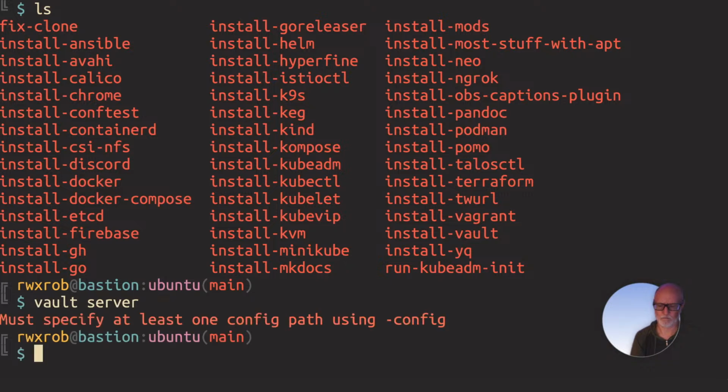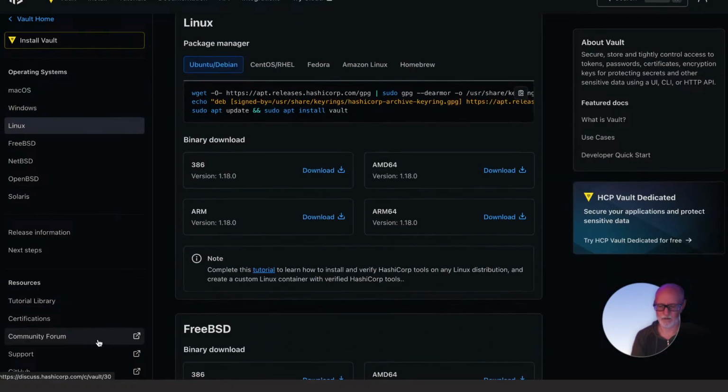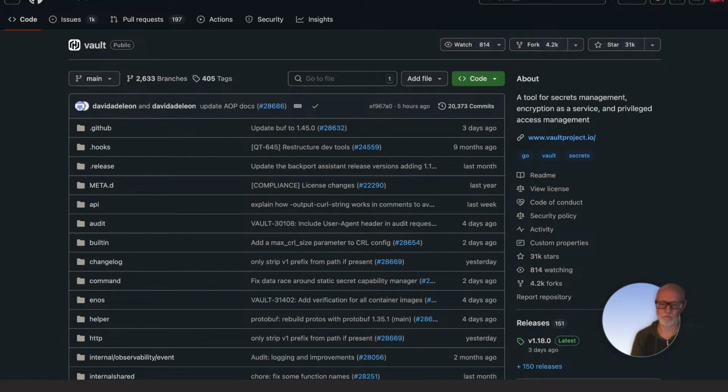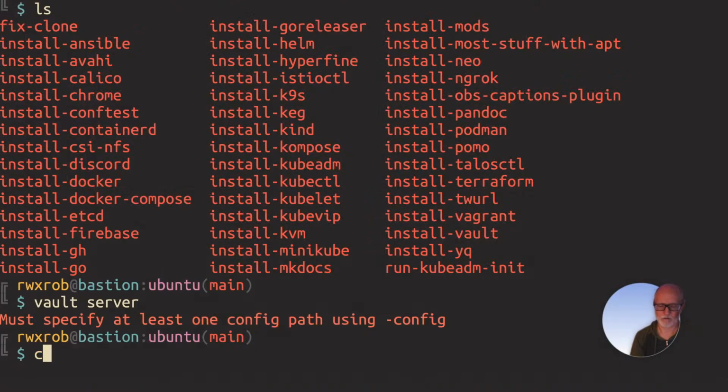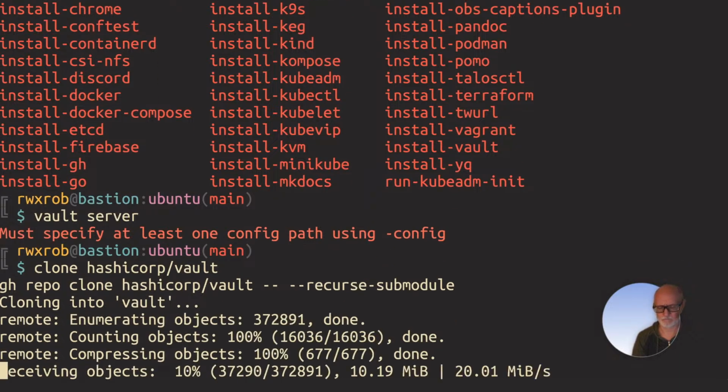Vault server must specify a config. Where's the GitHub source? I'm the kind of guy who wants to dig through the source because I can. HashiCorp Vault, I could have guessed that one. Clone HashiCorp Vault. That's my handy dandy clone command. I'm going to go read the source code.